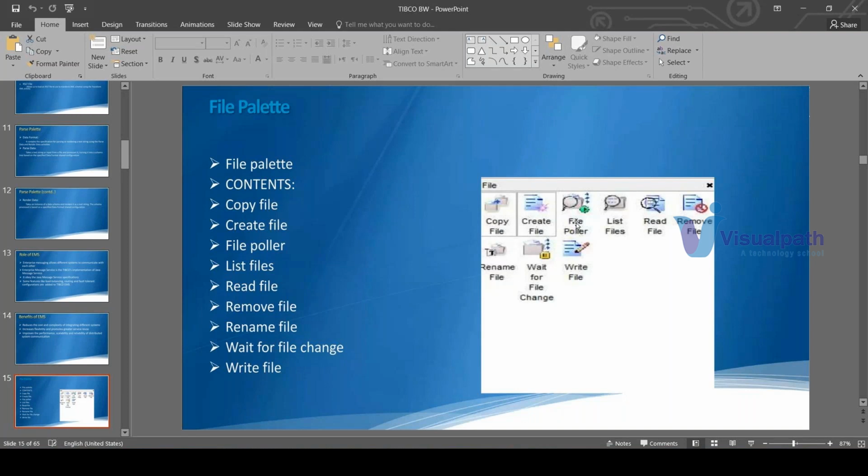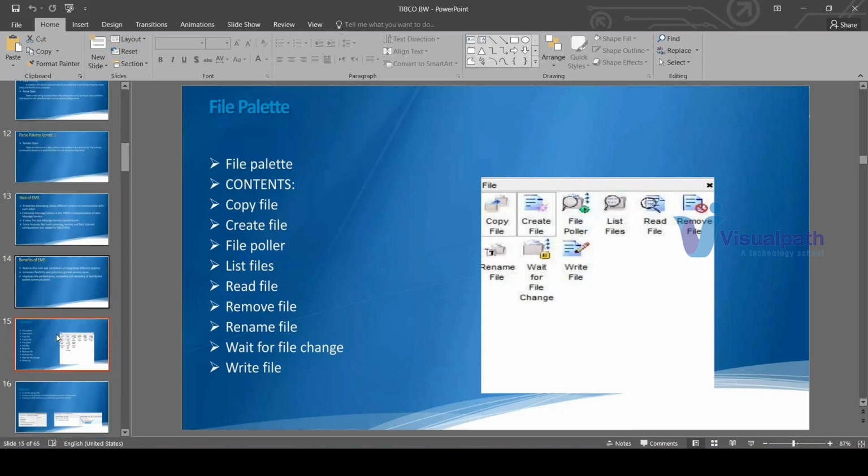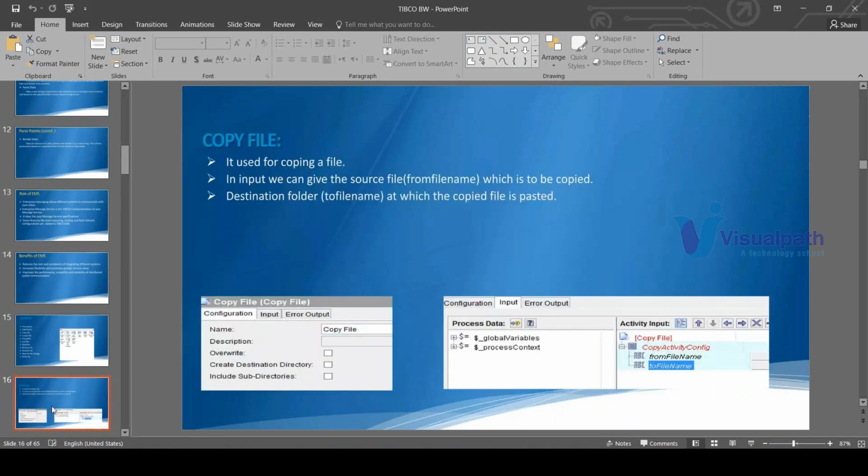So we will go in depth one by one what it does and how it works. These are the contents like copy file, create file, file poller, list files, all those things. Once we get into the details, what each module from that palette does will be explained. For example, I'm explaining one of them, which is copy file.